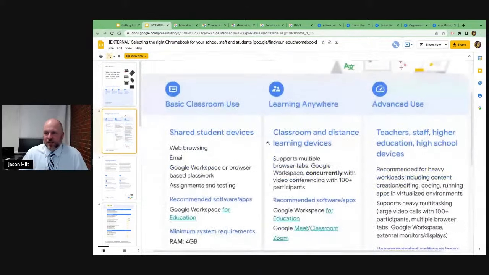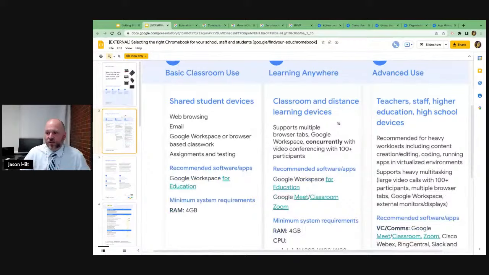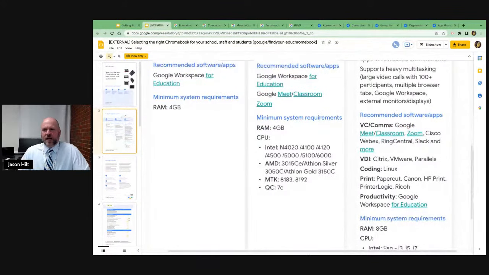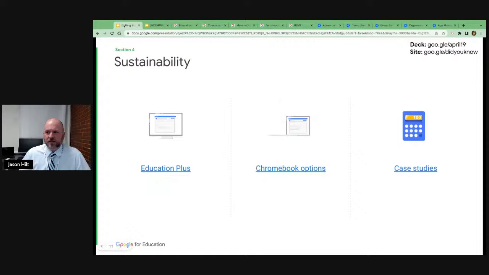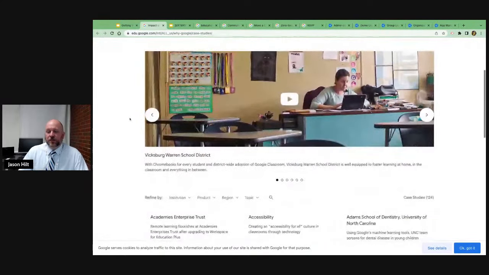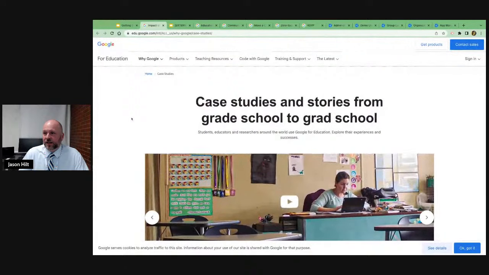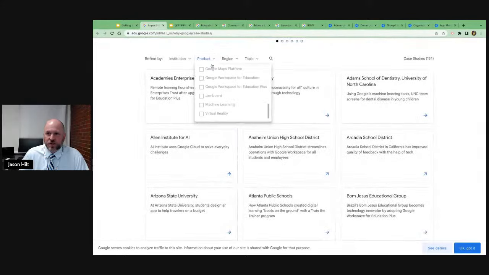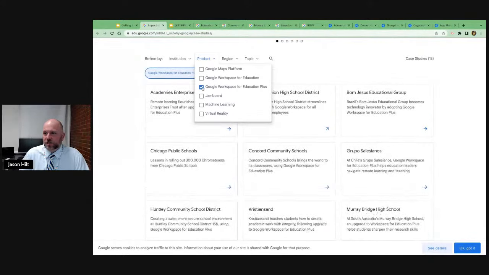And in this document, it's going to allow you to see basic classroom use, learning anywhere, and advanced use, because there are some really phenomenal Chromebooks out there and Chrome OS devices. And then case studies, from grade school to grad school. I've taken a look at a couple of these. They are great. You can filter by Education Plus. You can filter by different products. We'll just go Workspace for Education Plus.